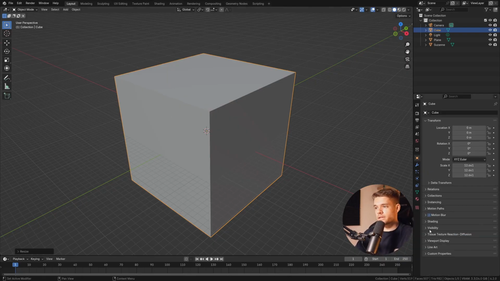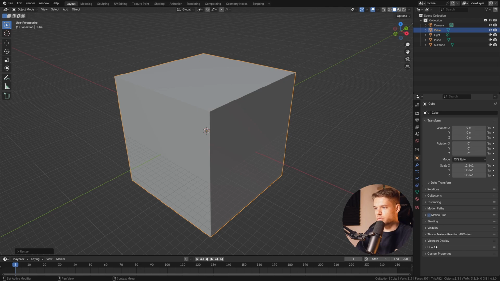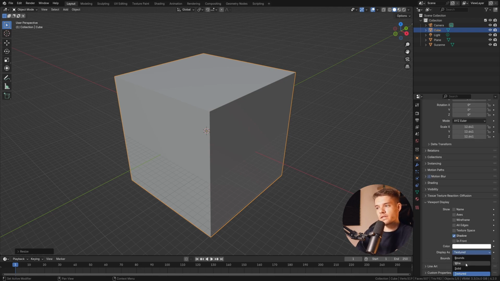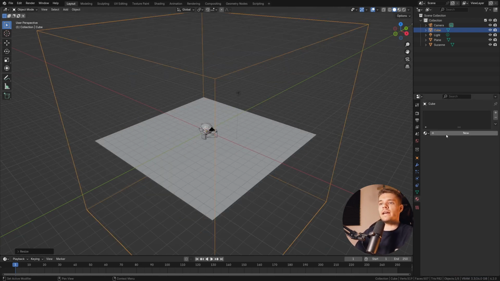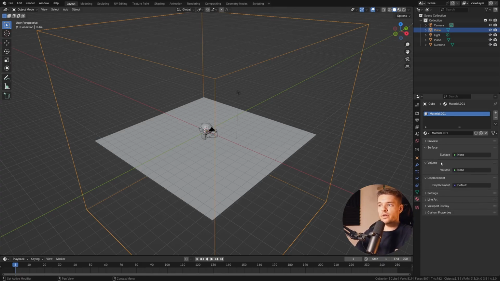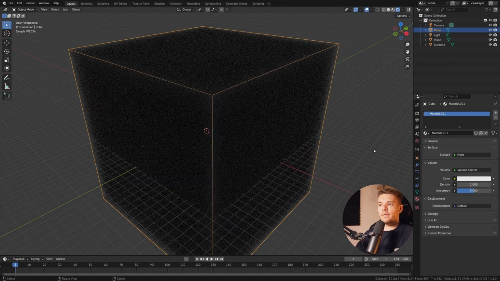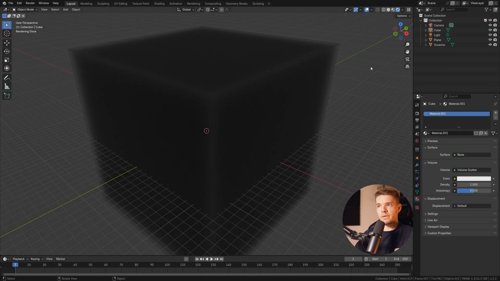In our object properties, let's just make sure it's not in the way. So we're going to go to viewport display, and we're going to change that to wire. And there we go. Let's add in a material for our cube here. We can remove our surface material because we don't actually need that. And inside of the volume tab here, we can simply add a volume scatter, for example. And there we go. We now have a volumetric cube inside of our scene.